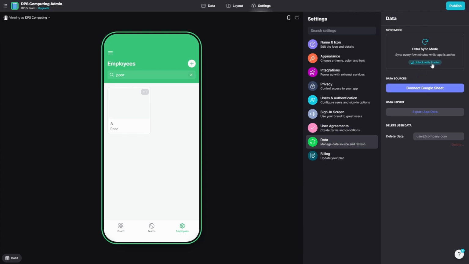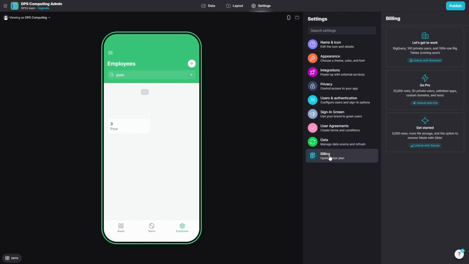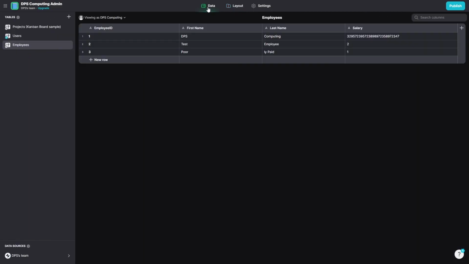Data, extra sync mode, so you can sync data every few minutes. So if you connect into a custom Excel sheet, that'll be useful, but you have to upgrade for that. You can export your app data. You can delete data. Billing, so you can unlock all these with Starter, Pro and Business, but it looks like you can actually use it, to be fair.